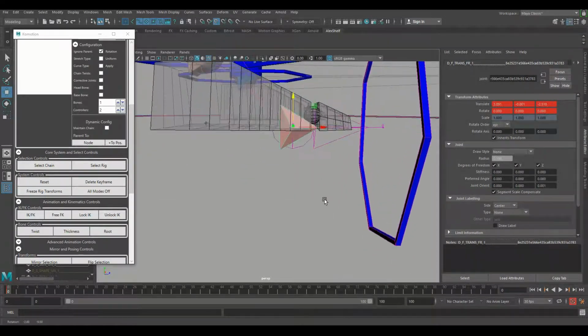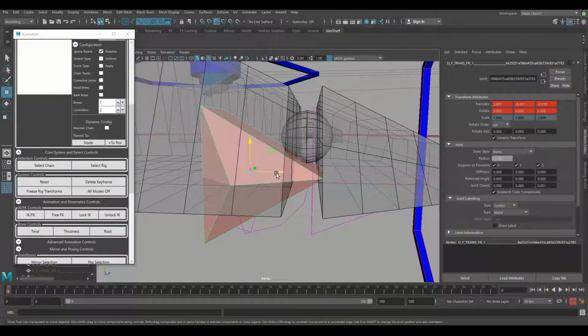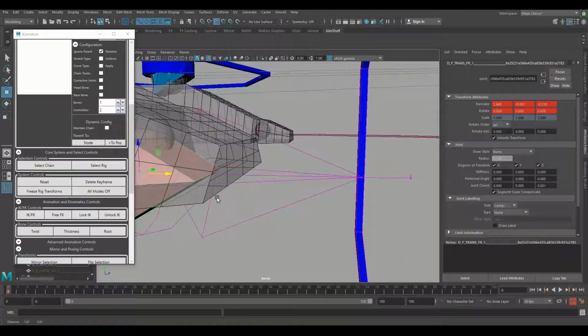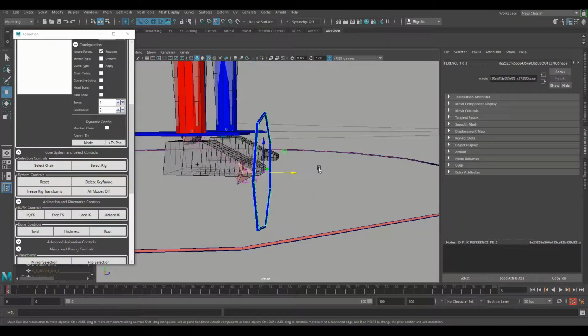Do one on the bottom. Yeah, have one on the bottom. Zoom in a bit. And then we'll snap it to the end of that. And then we'll snap it to the end of the toe. Right, so we have another foot.